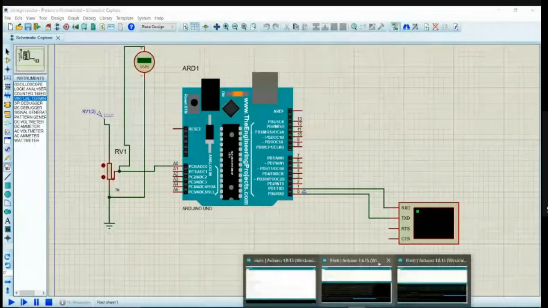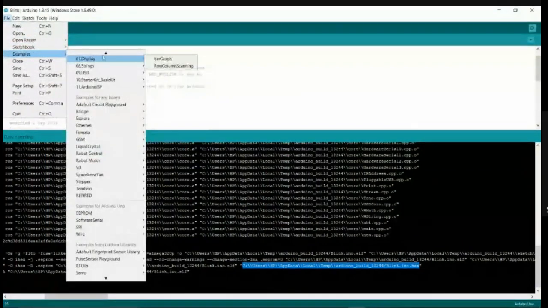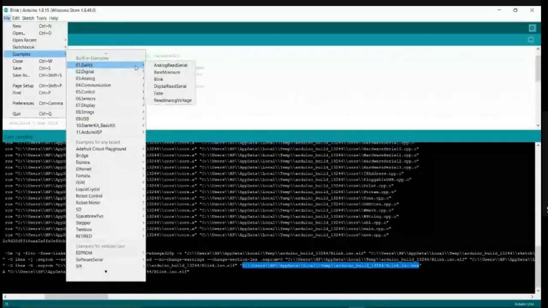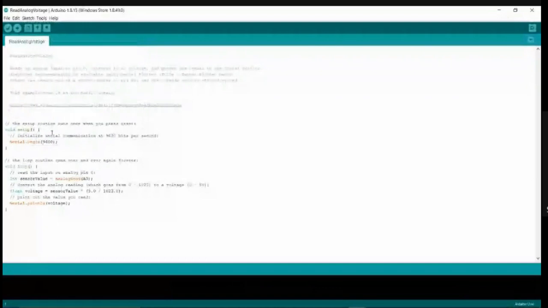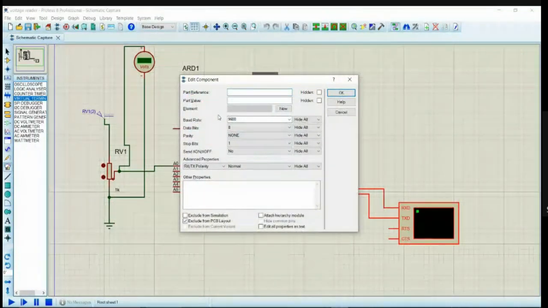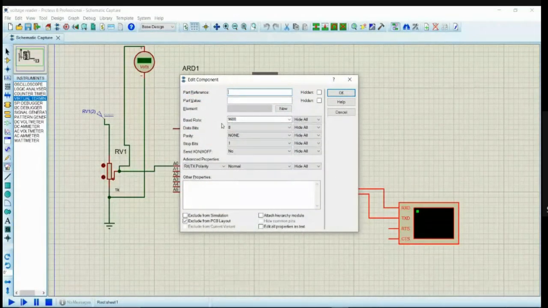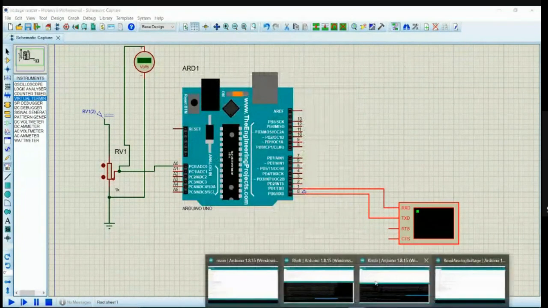For the code, again you have to open Arduino. Examples, Basics, Read Analog Voltage. Now this is the code. See, this is the initializing of the serial communication, 9600 bits per second. This 9600 bits per second is for this virtual terminal. Click on it. See, baud rate. In the higher classes, you'll be reading what is baud rate, bit rate, everything you'll be learning. So initializing the baud rate of the virtual terminal is this. So it will initialize it.